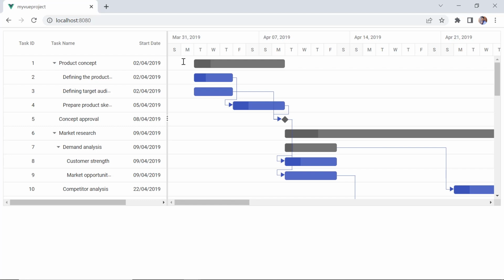Look here on the tree grid side, I can start editing any cell by double-clicking on it, and that cell will change to edit mode. I can edit the start date and the changes will be reflected in the chart.